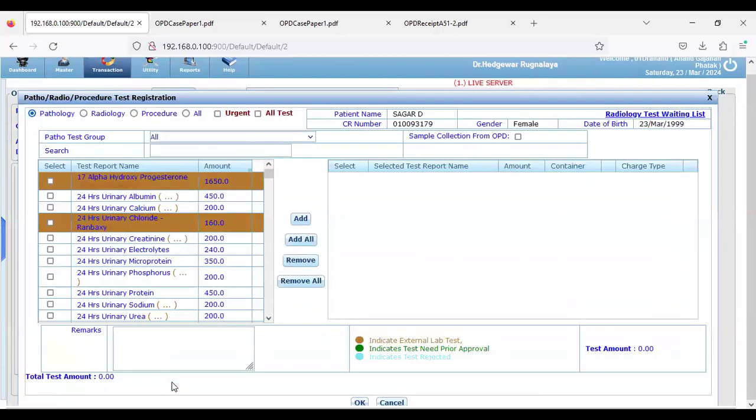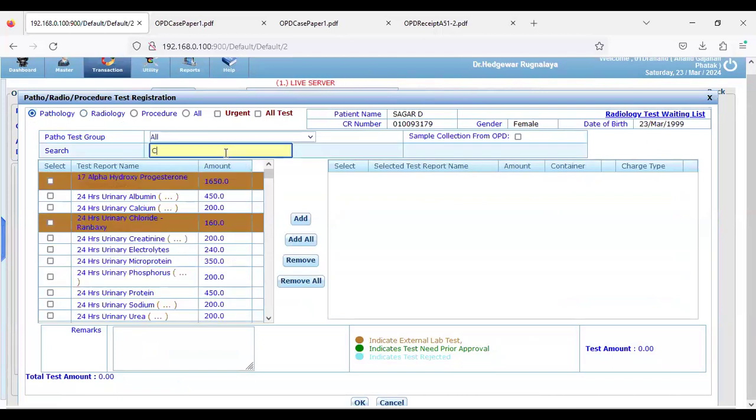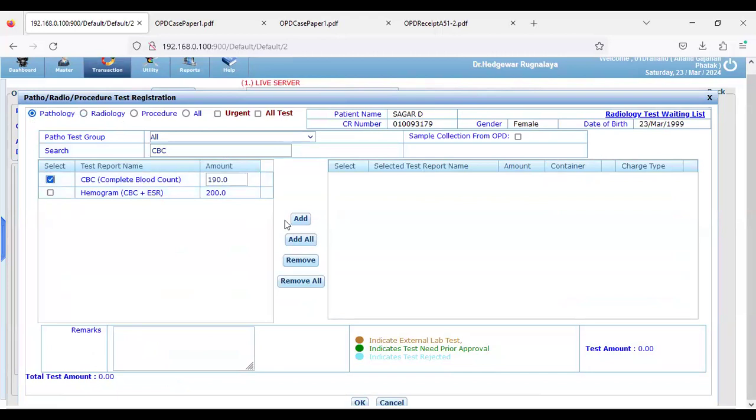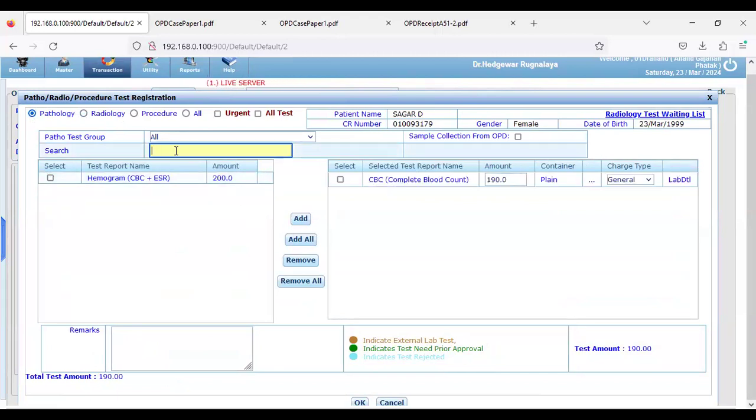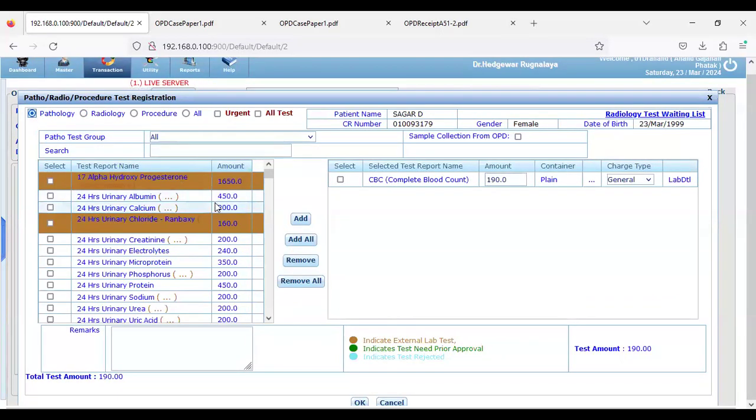So now on the same screen, the doctor can prescribe. There are three things which we have. First is pathology, second is radiology, third is procedure. In pathology, you must be knowing, all the tests and investigations are taken care of. So these we have all color coded, path labs.